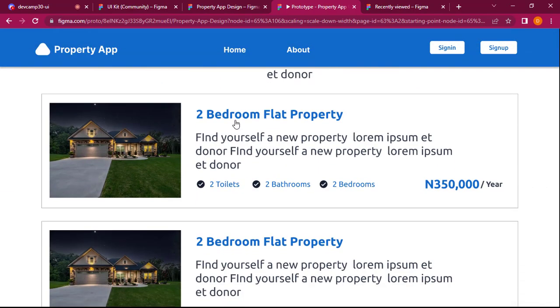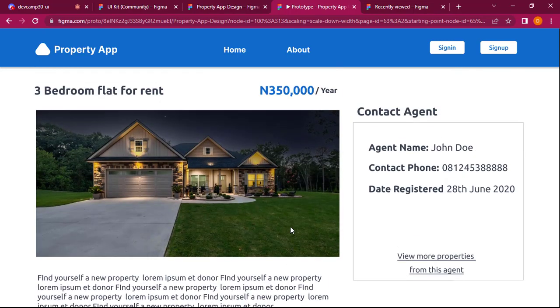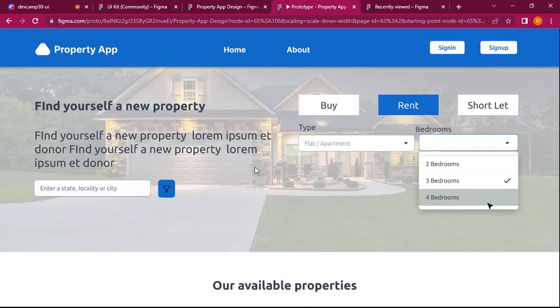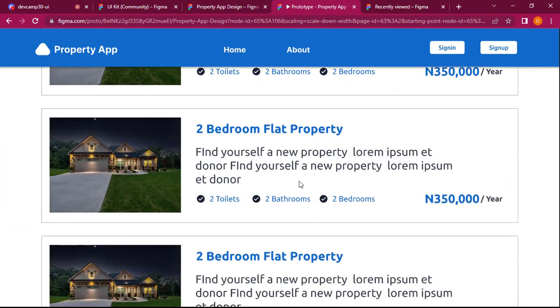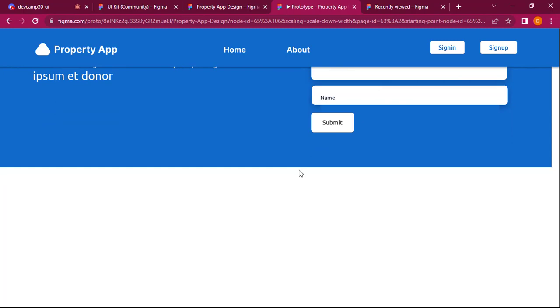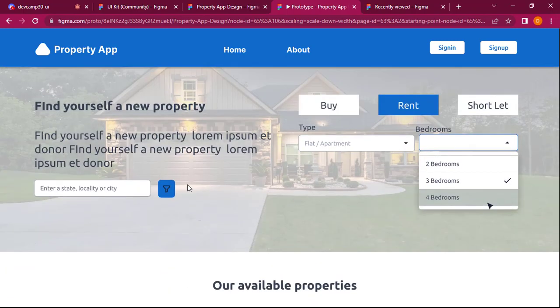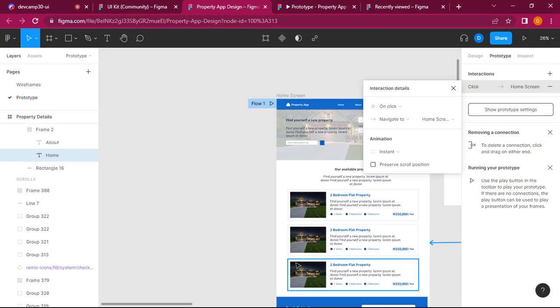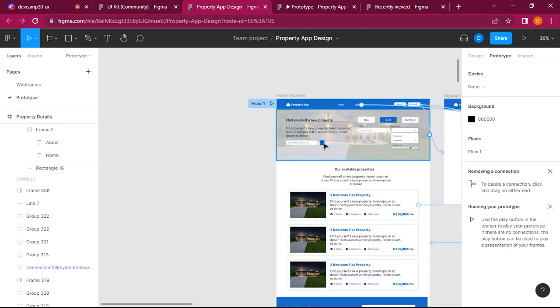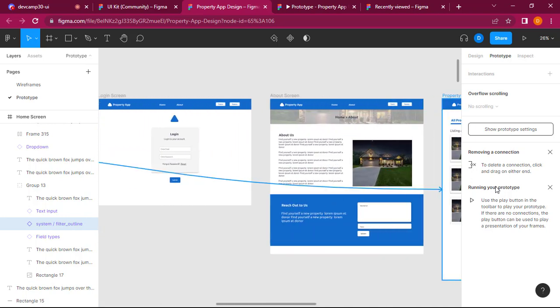We now have interactions added to each of our properties. You can click on a property and see information about it. We can go back to our home page and continue what we are searching for. What else? The search button. So we are going to add interaction to our search button, which should take us to the search results screen.